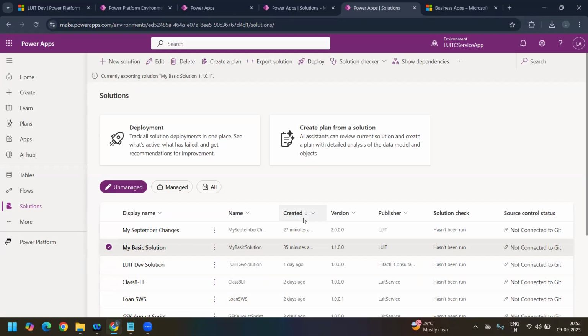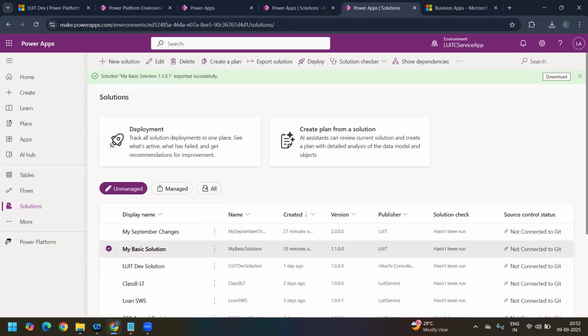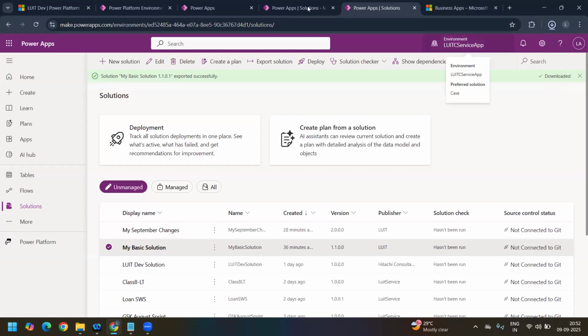So whatever the clone options, clone to solution, everything we tried, right? The same thing you can apply for unmanaged and managed both. The clone concept, clone a patch, clone a solution. For managed solutions, you can use that option. For unmanaged solutions, you can use that option. Exported successfully, clicking on download. It will download a zip file.